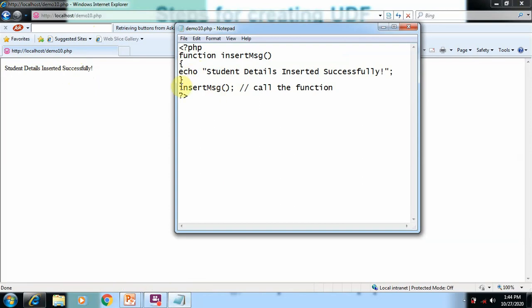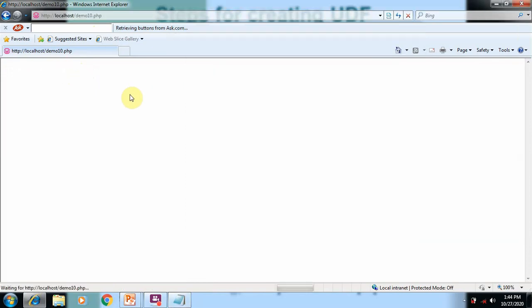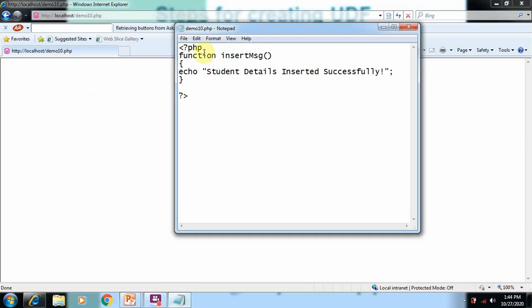So now I am going to remove this coding and save the program, and I am going to run this program. Here you can see there was no output and there was no error. It means this coding is correct, but this function is not called at any point of this program. That's why there is no output of this function.